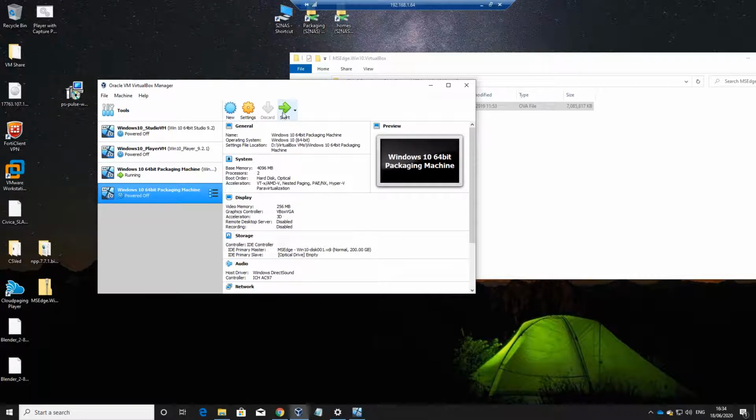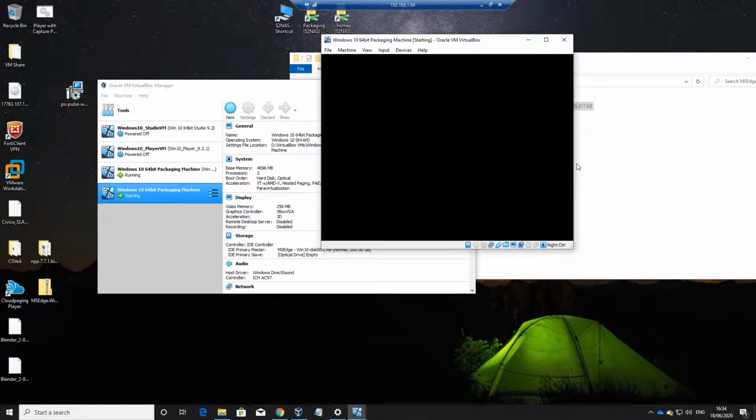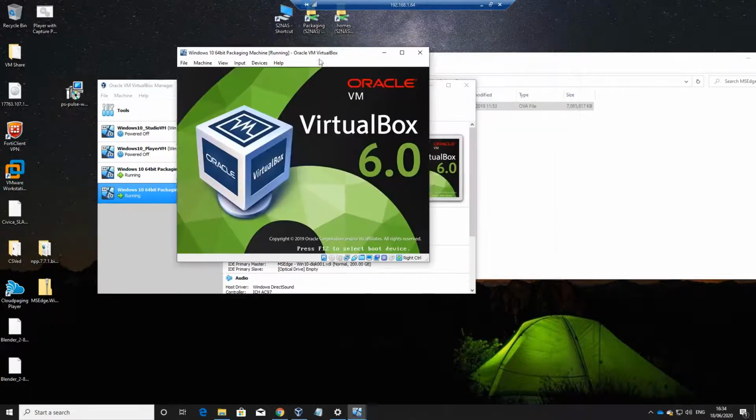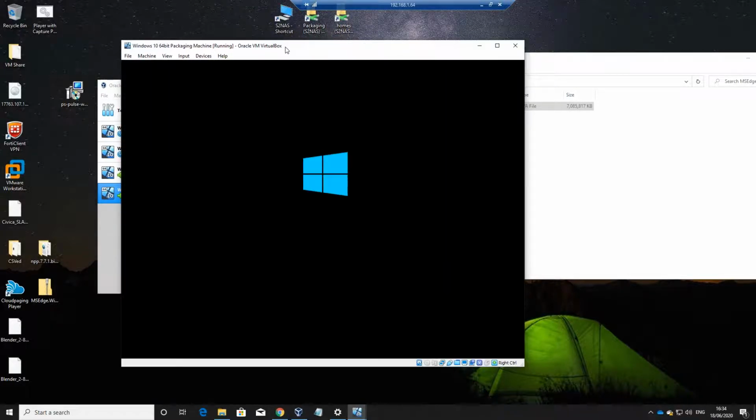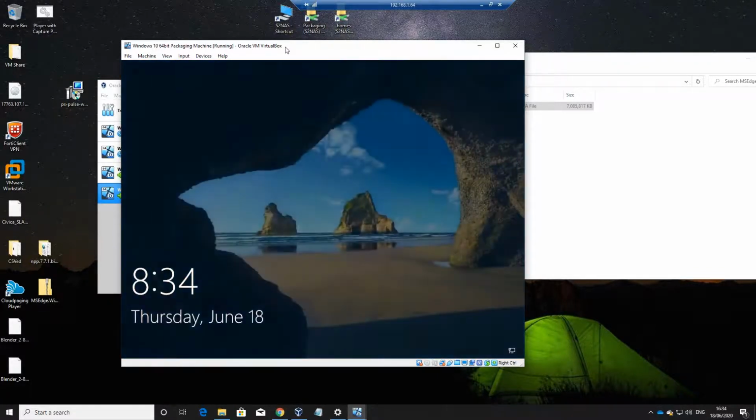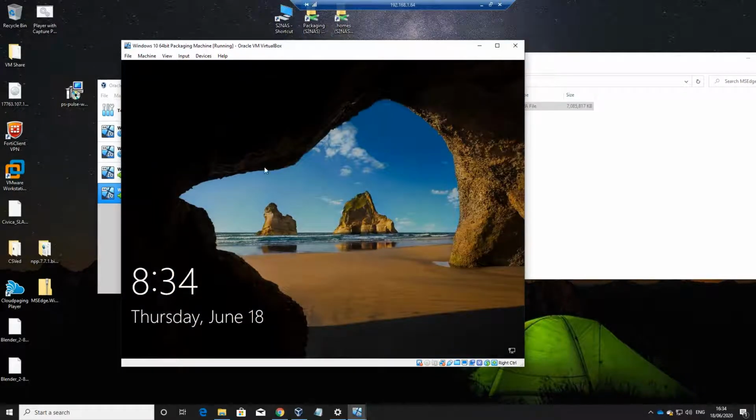So to do that, I'm just going to click Start, and my VM will start opening up. Now, like I said, these VMs are from Microsoft. There's nothing to stop you from creating your own VM and installing Windows and everything else. It's just that these have already got Windows installed, so you need to see this as a quick setup guide. This is the quickest way that we could think of getting you set up and packaging straight away. So that's why we're using these VMs.